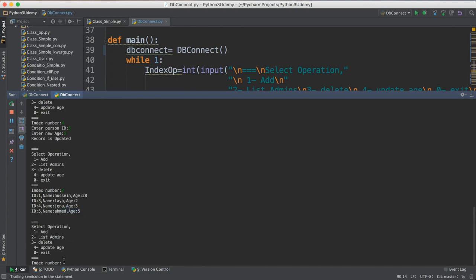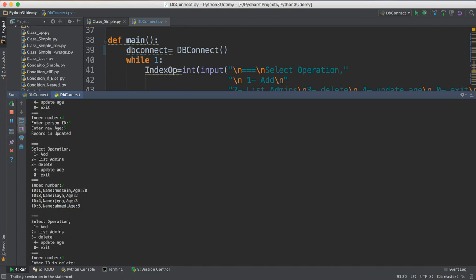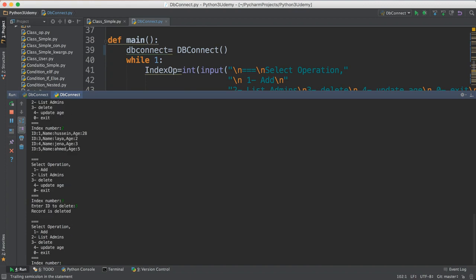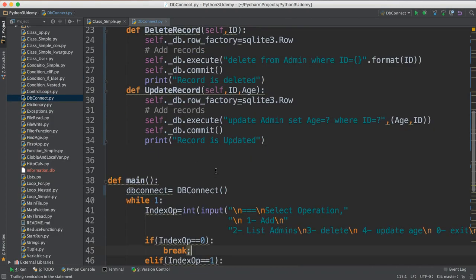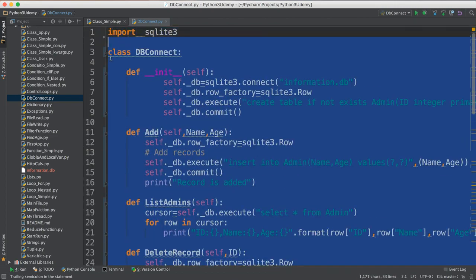Now to delete, I select 3. To delete, which one do I want to delete? Ahmed, which is 5. There you go. Now click 2 to list, same thing. Now see, same result, but the code is object-oriented. Whenever I want to use this class, I just copy it and use it in any other place. So it's better to make my code more object-oriented.